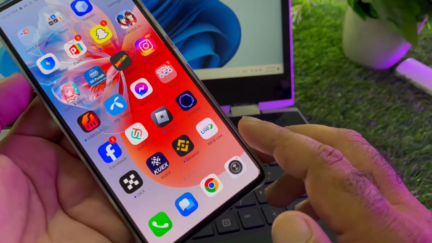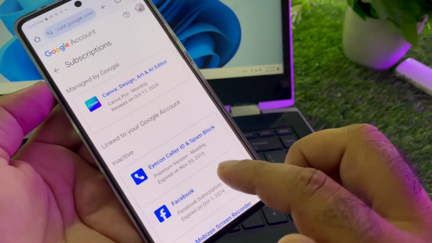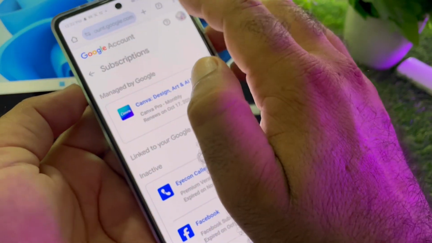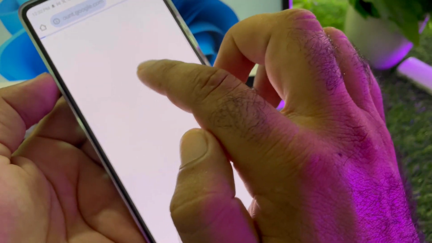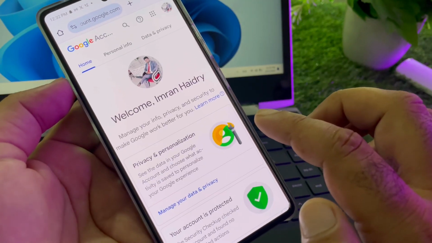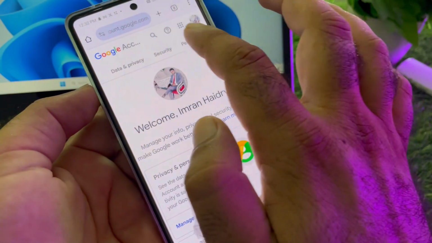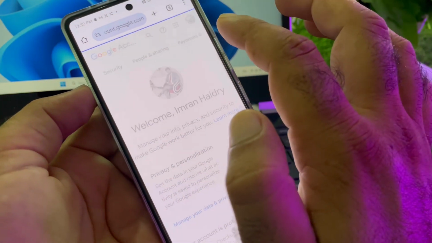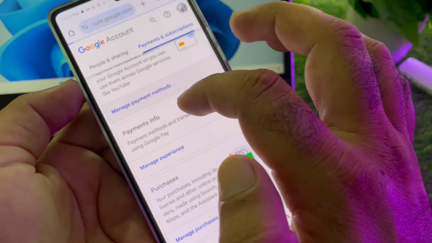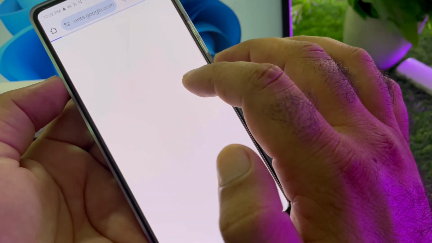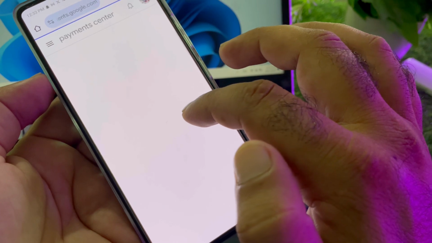Simply, first of all, open any browser. For example, I am opening Google Chrome here, and then you log in with your Google account. Then click here on manage, and you will see that this interface opens. Select payments, and here is the option to manage your payment method. Click here, and then you may remove your payment method from here.